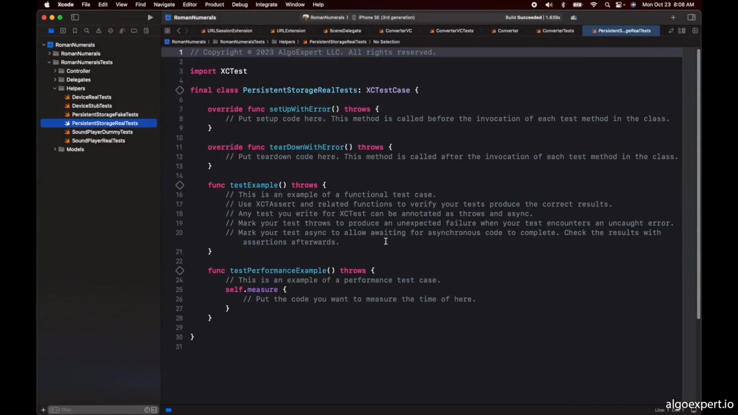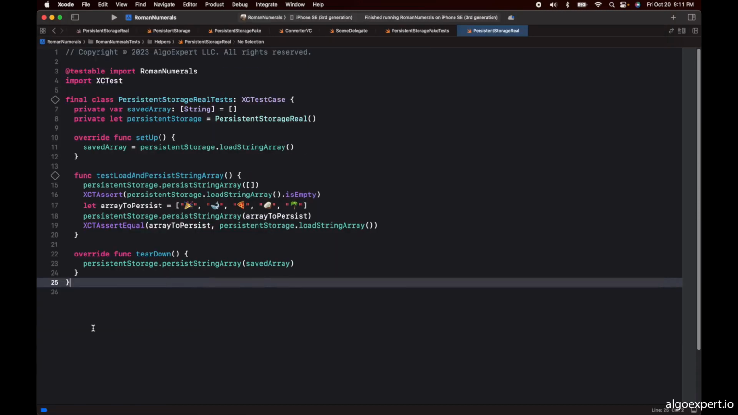Give the file these contents. Snippet 44. The test function, test load and persist string array, is straightforward. Persist an empty array, assert that the file system is empty, persist an array with emoji, and assert that the file system has those emoji.